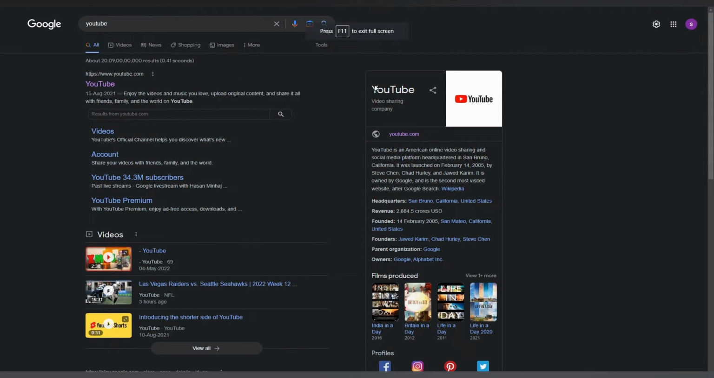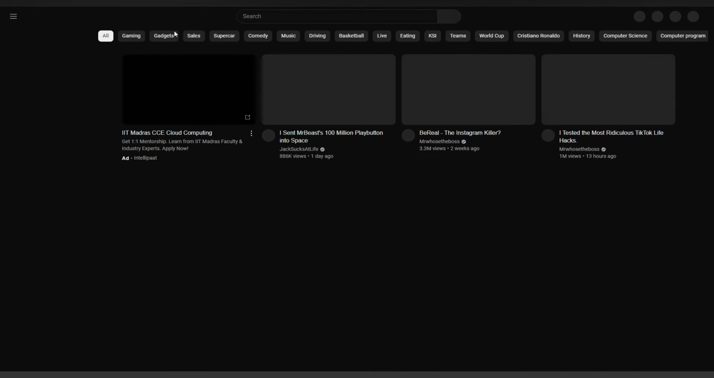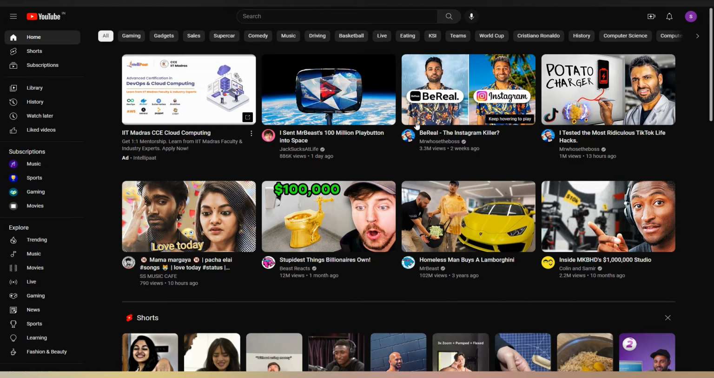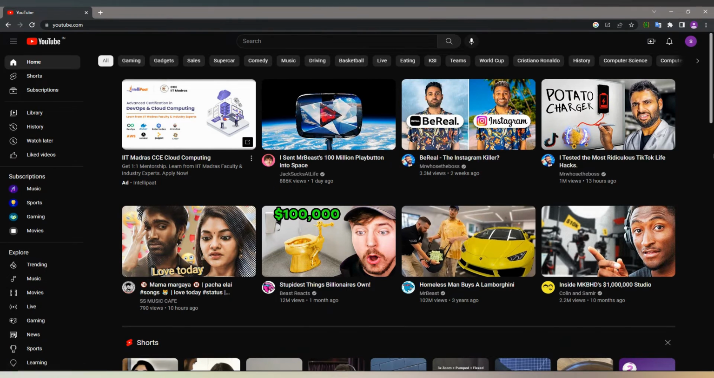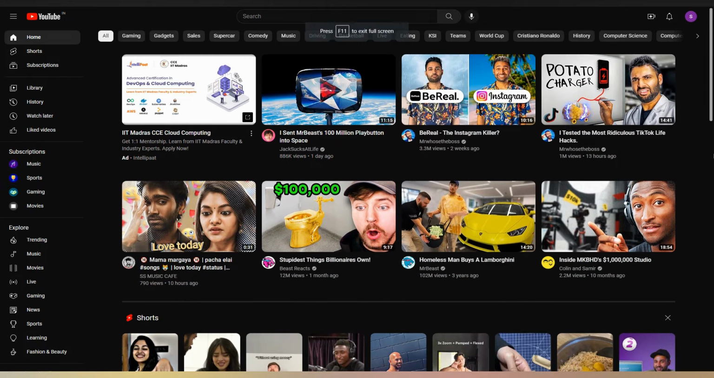So the keyboard shortcut is F11. If you click F11, it will go to full screen. If you click F11 again, it will go back to normal. So the F11 key can be used to get full screen on any website.